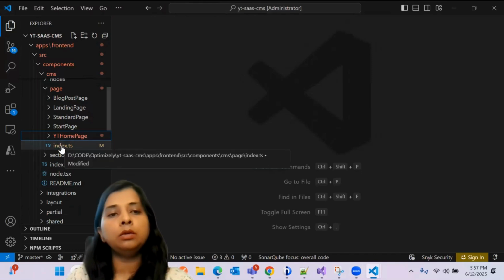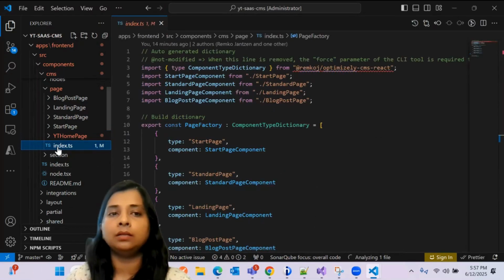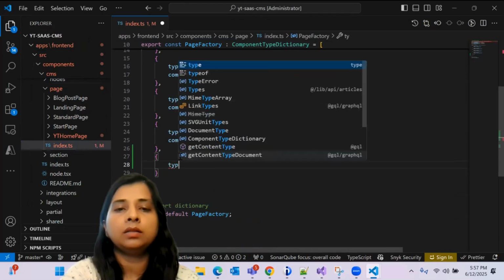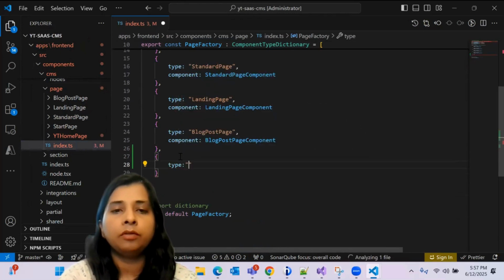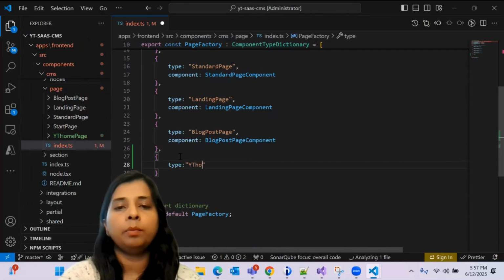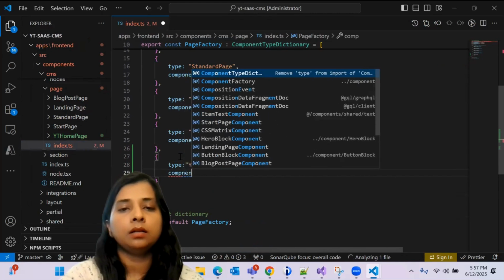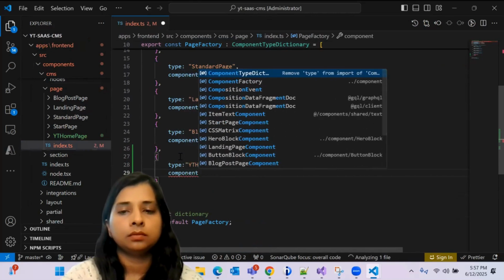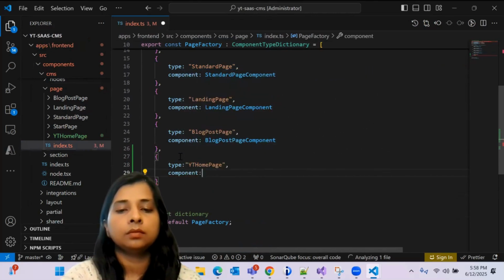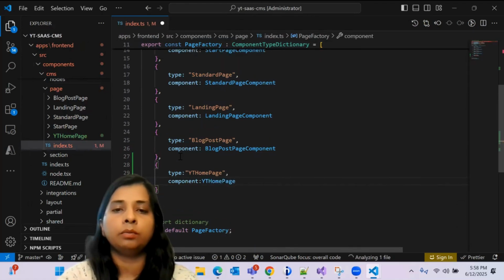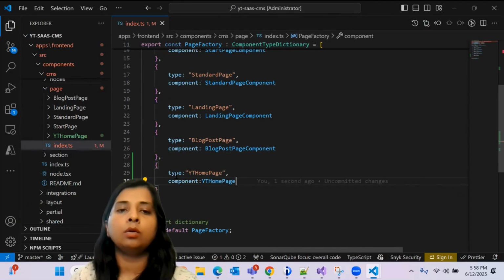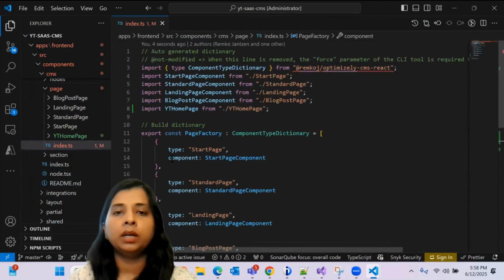For that, what we need to do is go to the index.ts and create a key value pair here, say type. What's the type of it? It's YT homepage, component YT homepage. Okay. So this is how we can add it in the index file, where this is a page factory. The class name is page factory.